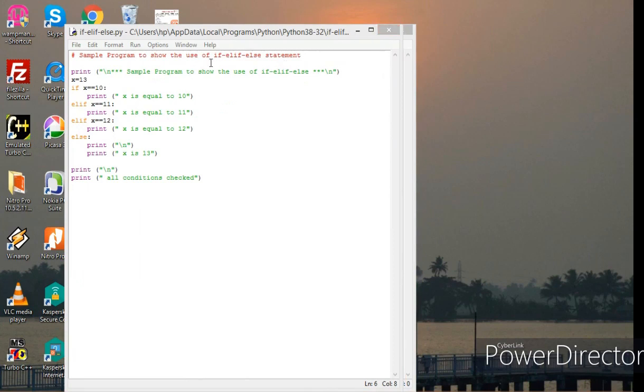Now here we are going to check this control structure, the if-elif-else statement. In this case I have assigned the value 13 to the variable x. It is checking whether the value of x is equal to 10. If so, it prints it. Elif x is equal to 11, it checks whether the value of x is equal to 11. If so, it prints that statement, that is x is equal to 11. Elif x is equal to 12, if so, it prints x is equal to 12.